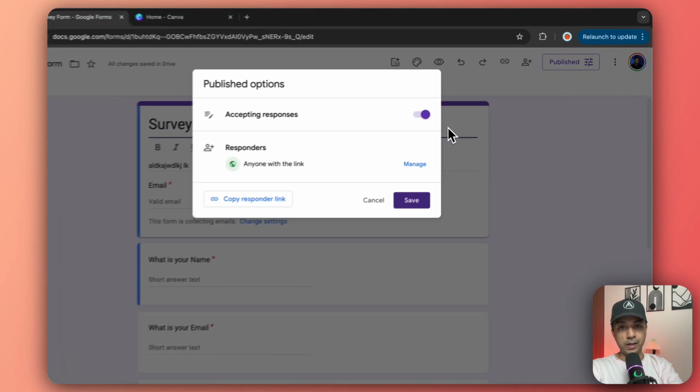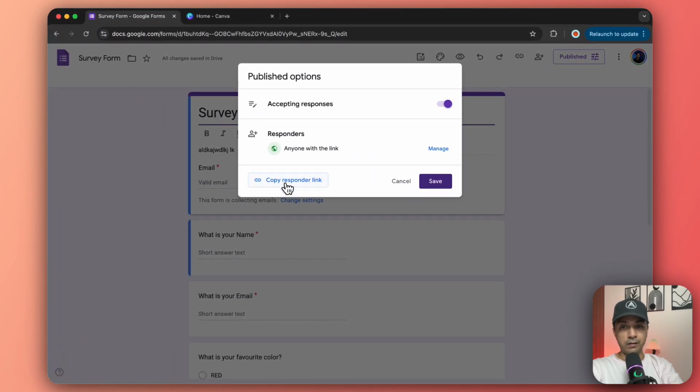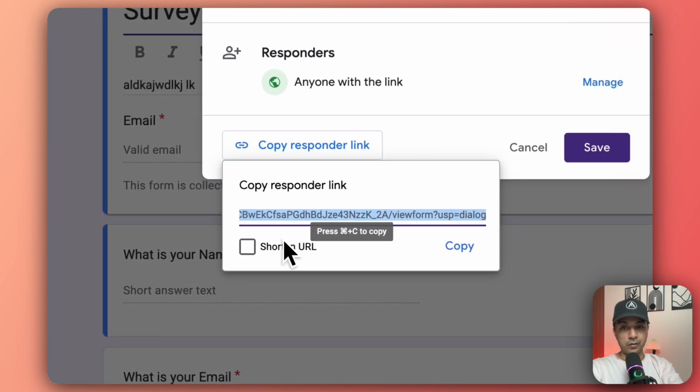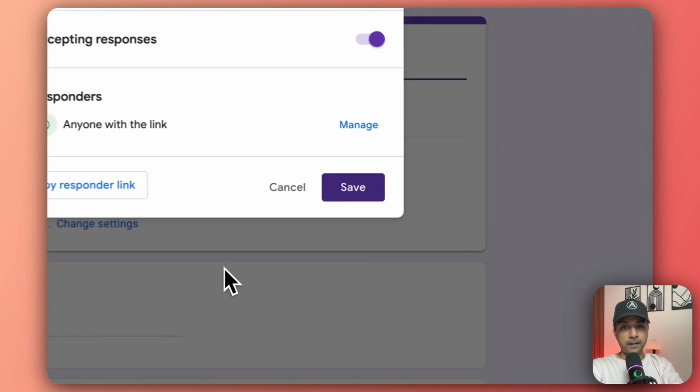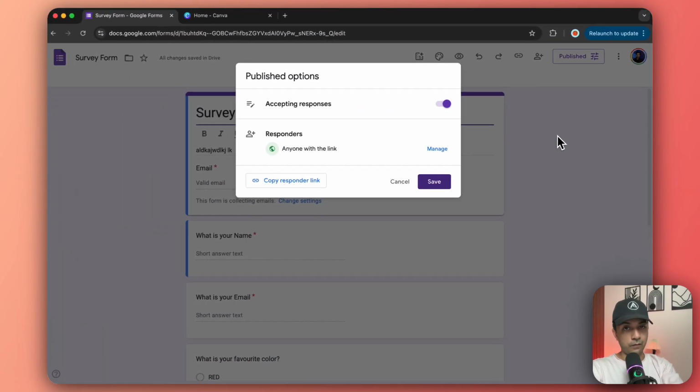You will be able to get the link for your form. So here is the responder link. You can go ahead and shorten this link, or you can use it as it is. I'm just going to copy the link here. And now we need to generate a QR code for this form.